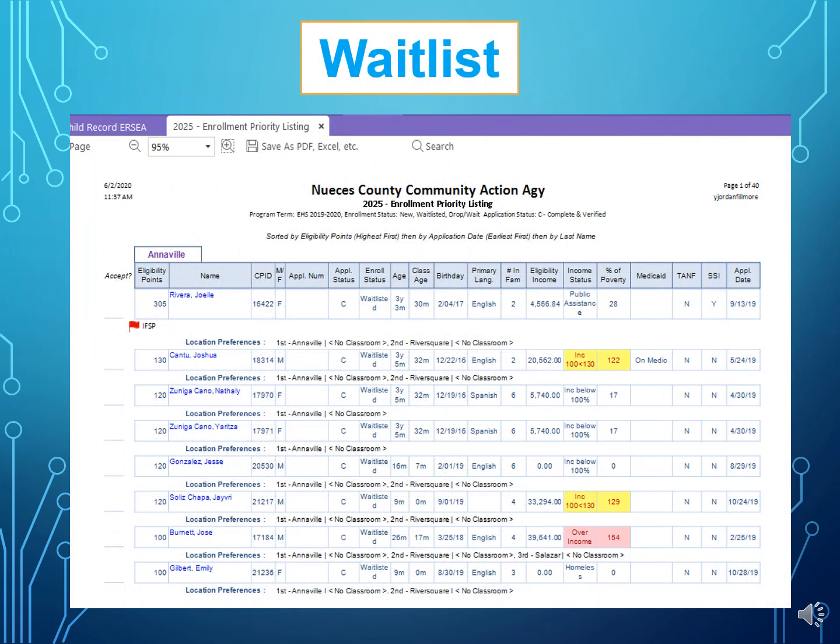Wait list. This here is an example of our database wait list. So if you see a child's name on here, remember you're still confidential. So anyone that you may know, please do not go and share that information. As you see, the eligibility points are to the far left. That's how we determine who comes off our list first. Again, it's not a first come, first serve basis.